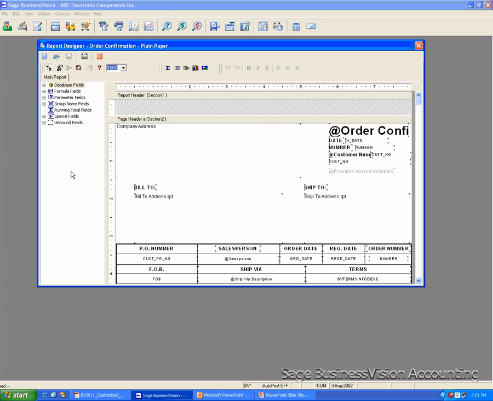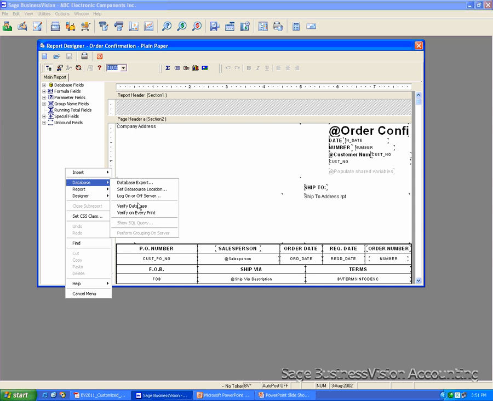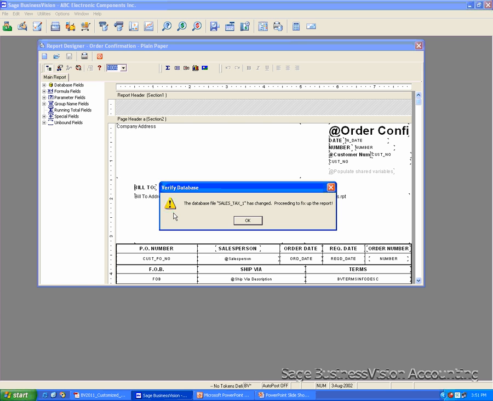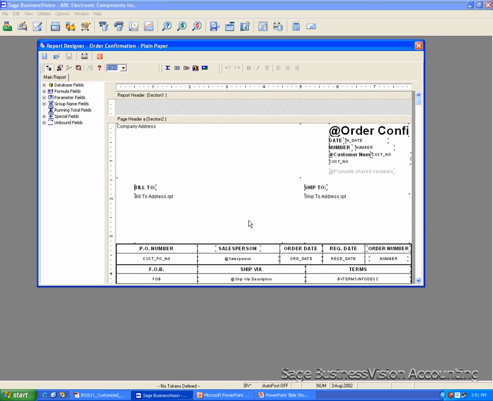To verify database, you right-click on the blank area on the left, click Database, click Verify Database. You will get some prompts because of the table changes. Click OK for the prompts until you see the database is now up to date. Click OK. And you will wait until the save icon is available. Click Save.